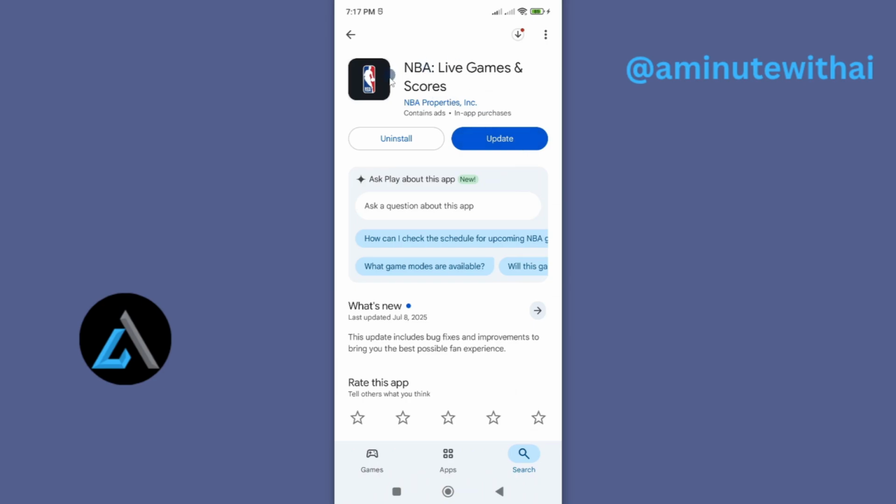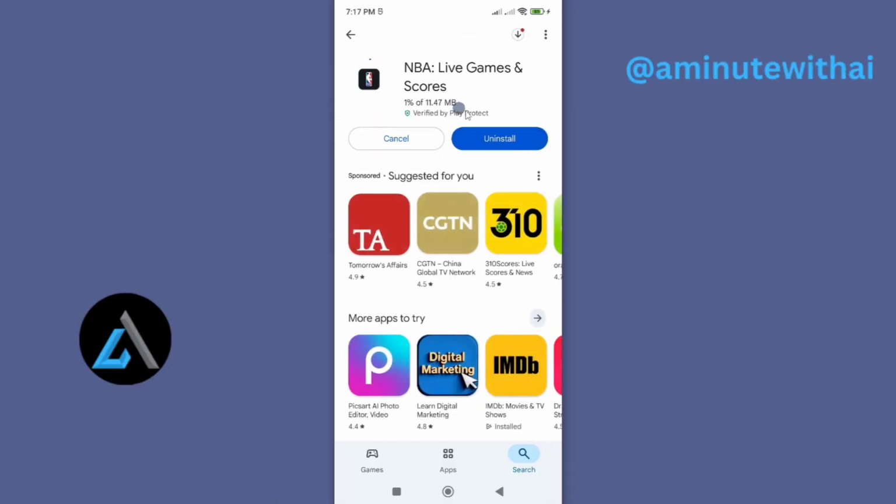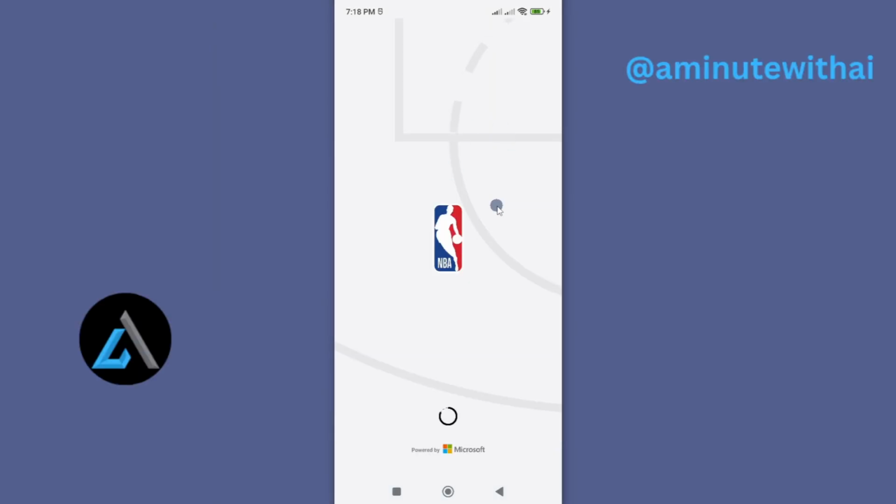So to get the latest version, just go ahead and tap on update, and this will go on and download the latest version of NBA app and then install it on your smartphone. Now, once the installation is done, you can now tap on open to start using the latest version of NBA app. So that's how you get the latest version of NBA app on your smartphone.